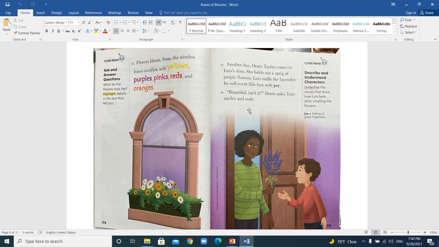Okay, remember, each neighbor grew their own type of flowers. Denny grew lavenders, another person grew daisies, another Lewis grew zinnias. So one day, Denny Taylor brings Lewis a spray of lavenders. He started to sniff the lavender. Sniff means to smell it. And its soft scent fills him with joy.